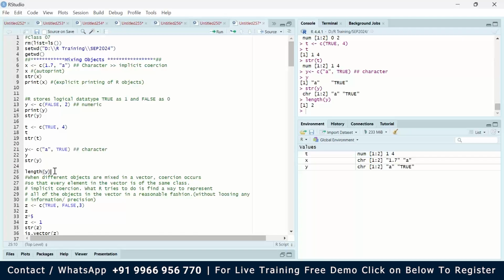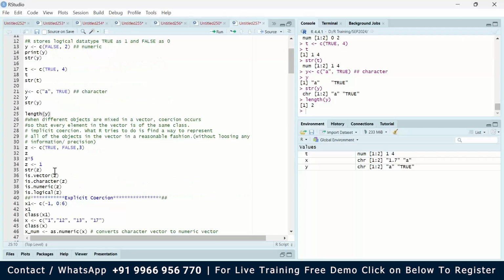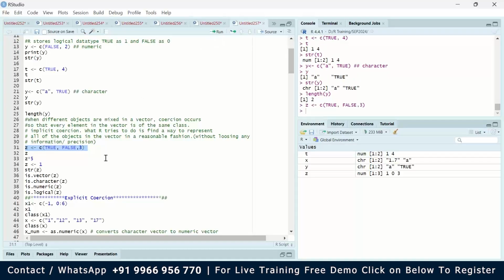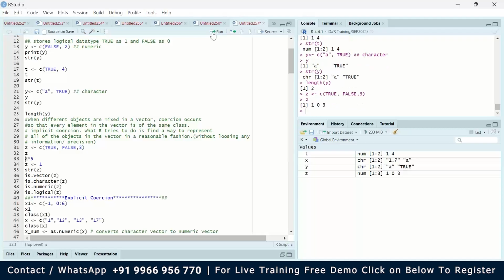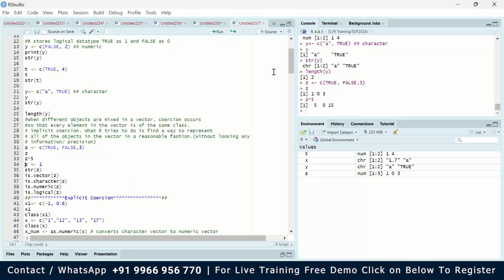Yesterday I showed this. Here we have a bunch of other examples, so let me show you. When I combine TRUE, FALSE and 3, it converts TRUE as 1 and FALSE as 0, and then we have 3 at the end. You can notice this z is numeric data, so you can very easily do mathematical operations. We can multiply, add, subtract, whatever. And here we have the result.